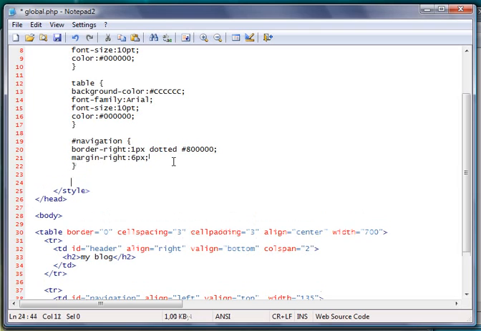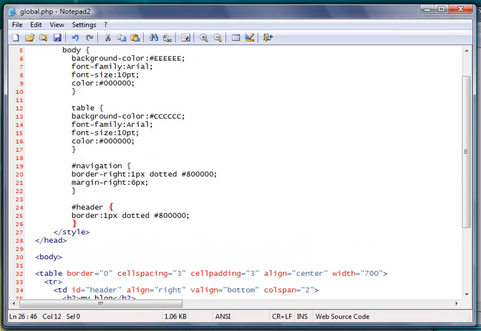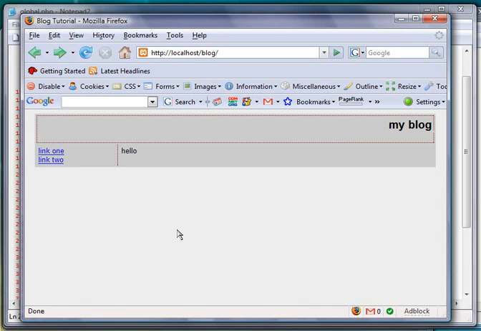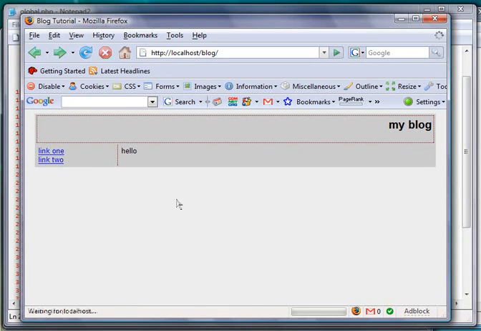Now we're going to add some stuff to the header. We're going to add a full border with a nice 1-pixel dotted. I don't know, what should we do? We'll go with the maroon again. Okay, and we'll refresh. That shows us a nice little border there. Actually, I'm going to make it a nice 2-pixel. I'm going to make it dashed. There we go.